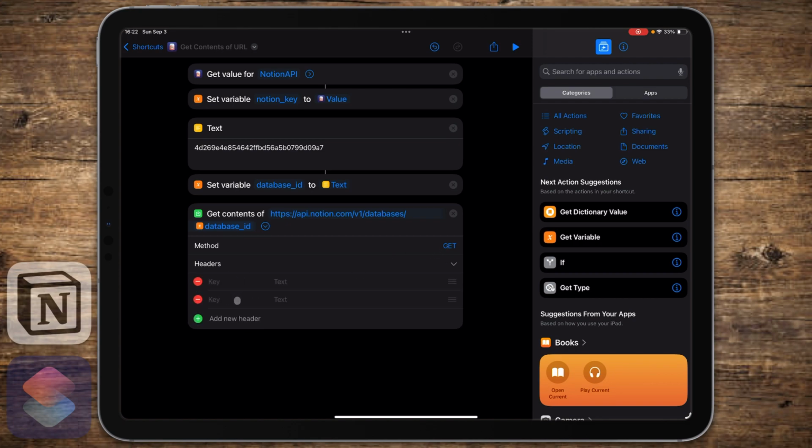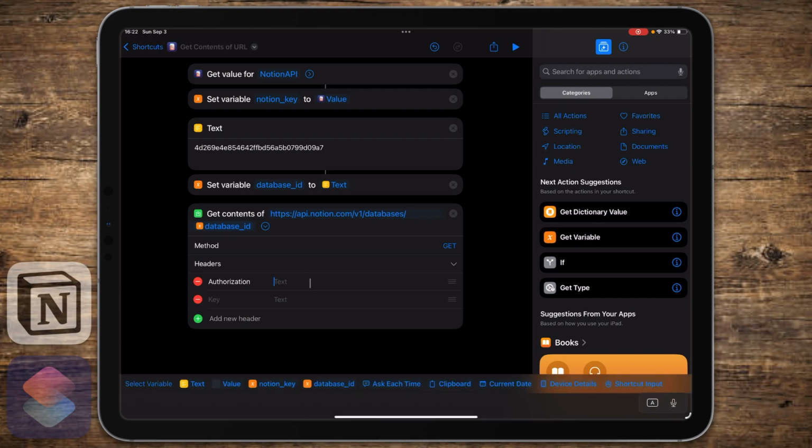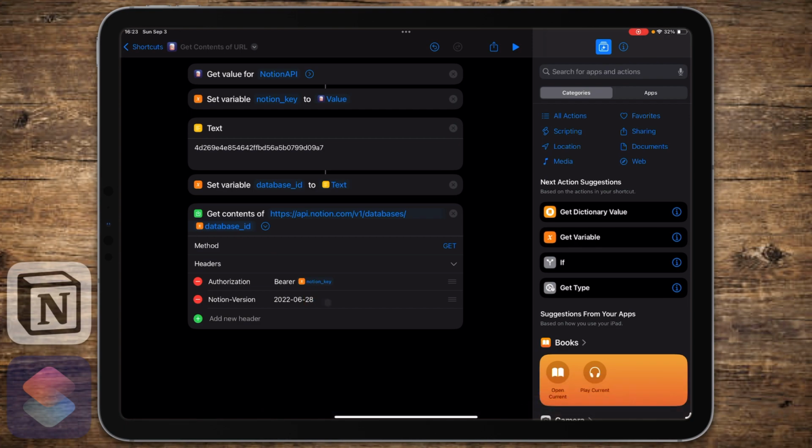Add two headers. The first one is, of course, Authorization. Put in Bearer and the Notion key. Now going to the second header, it's Notion-Version. The Notion version is 2022-06-28.